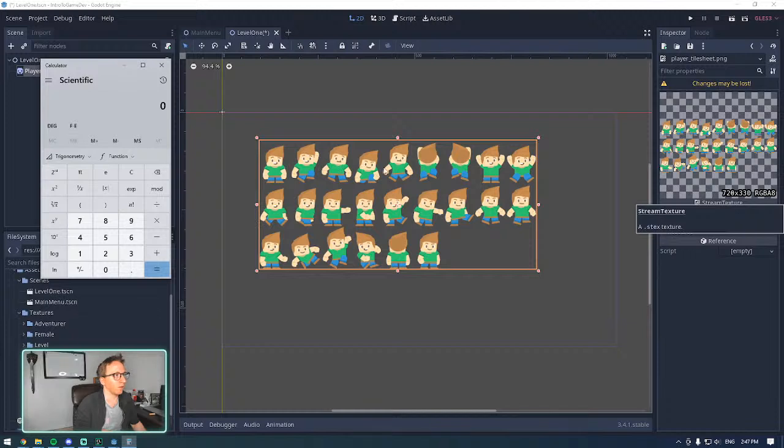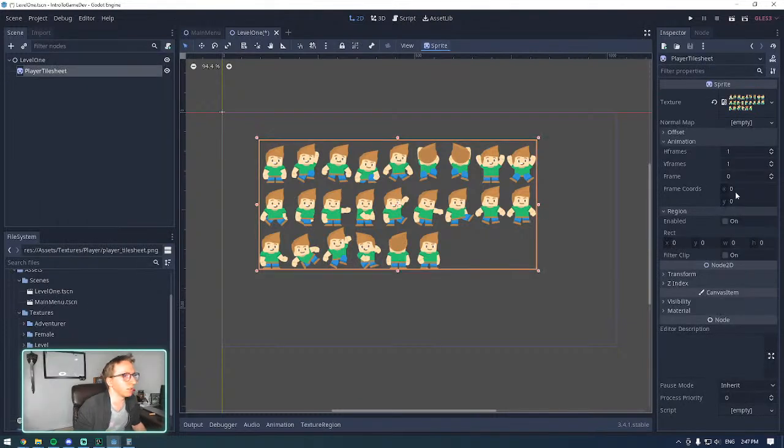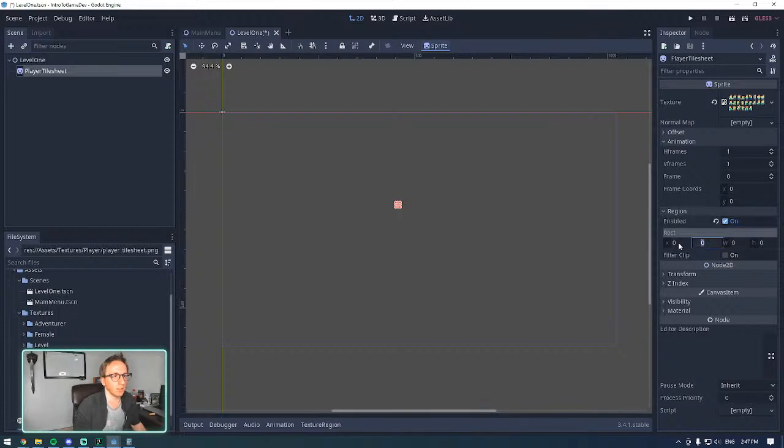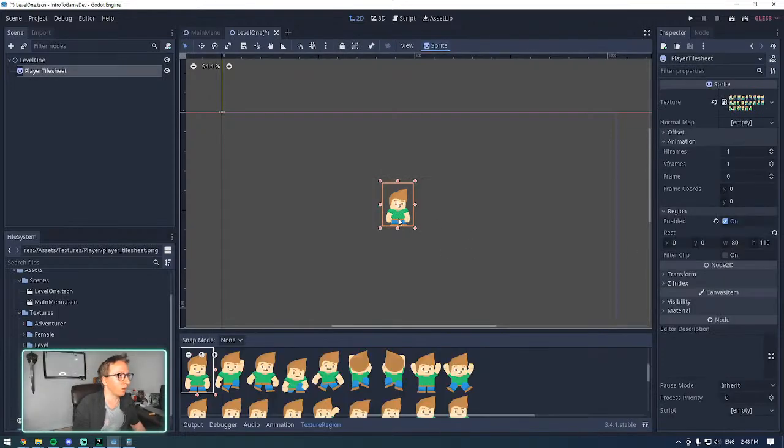And how many wide? 1, 2, 3, 4, 5, 6, 7, 8, 9. What's 720? 8 times 9 is 72? Yeah, so it's 9. So it's 3 by 9. So 720 divided by 9 is 80. Yeah, of course it is. So here in your region, you're going to say X is going to be 80, and Y is going to be 110. This is XY, so it's going to be 80, 110. And we've got the one frame of our person.